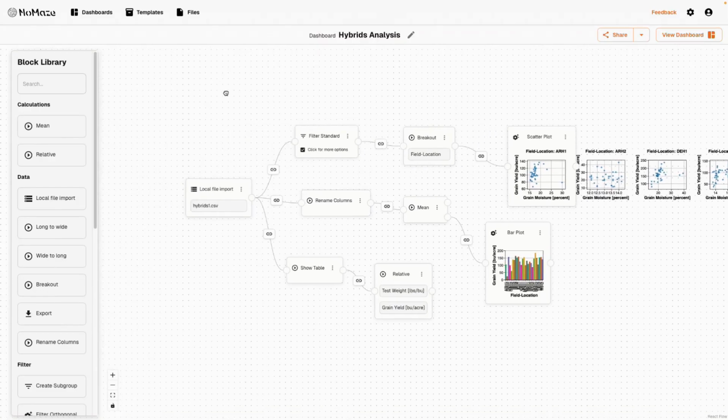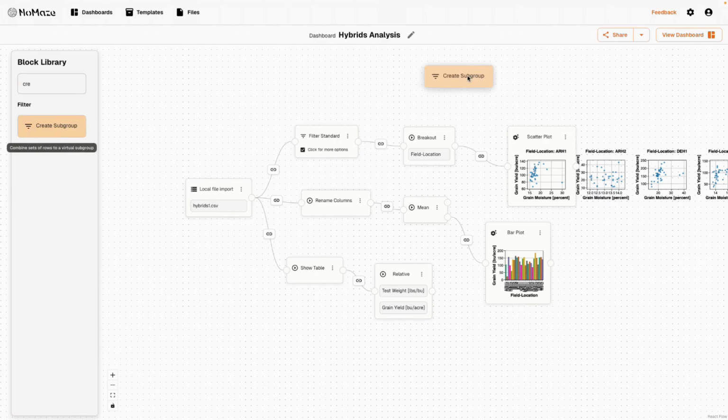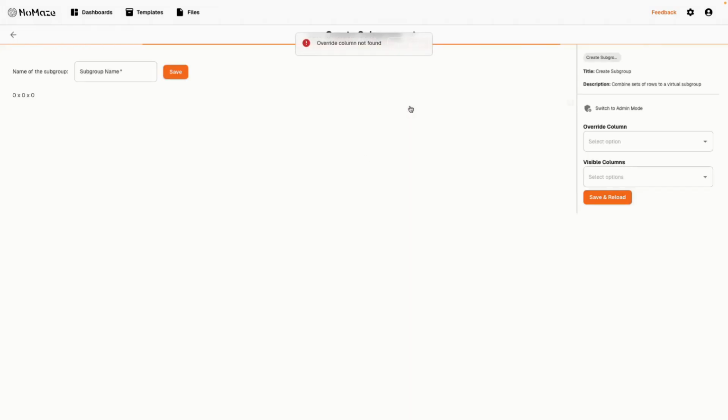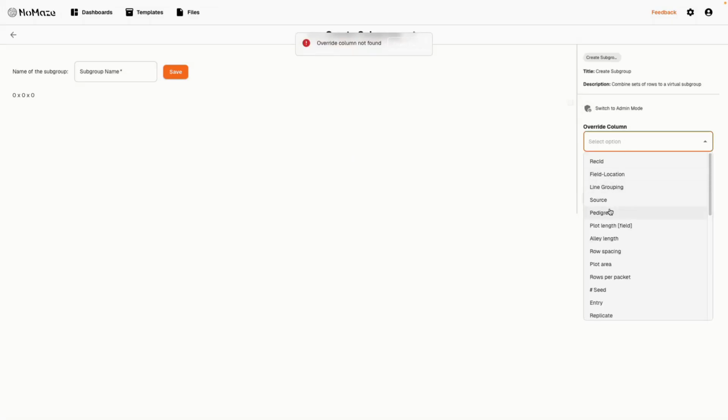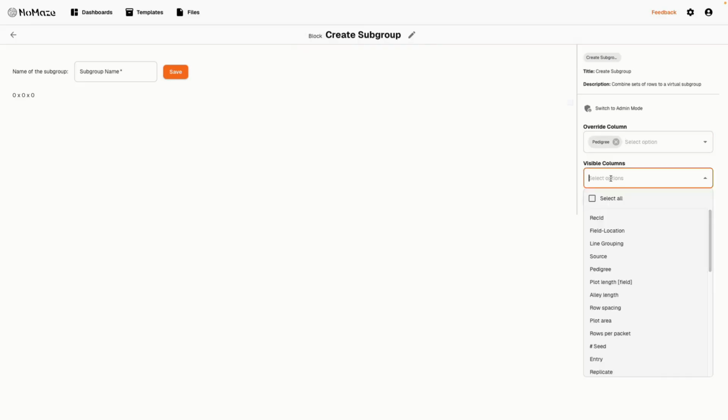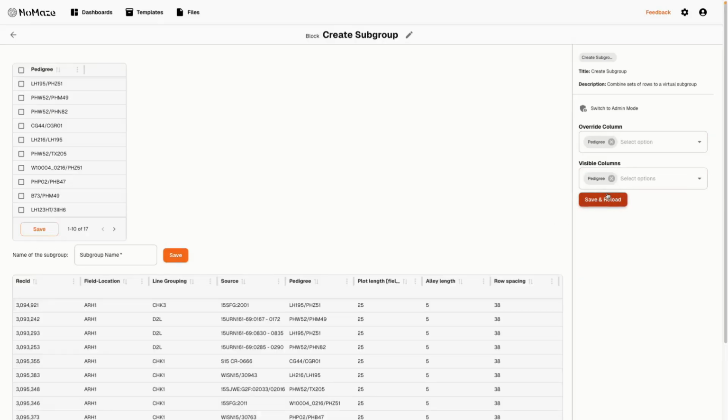After that, we create subgroups using the Create Subgroup block. This tool lets you rename and group categories for comparison. In our case, we select pedigree for both the override and visible columns. We choose 3 specific pedigrees, assign them a common subgroup name, and save. Back in the dataset, those pedigrees now appear under the new subgroup label. This makes comparative analysis easier, since you can focus on larger categories instead of tracking each individual pedigree.